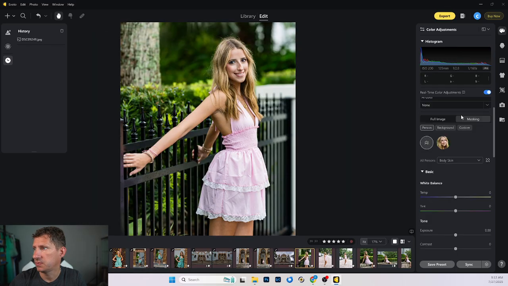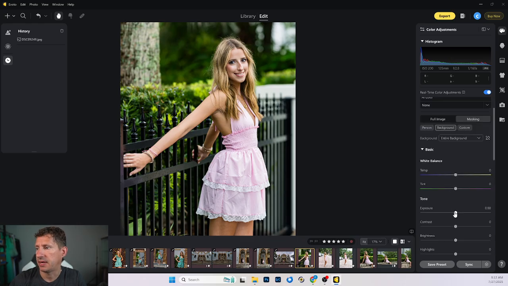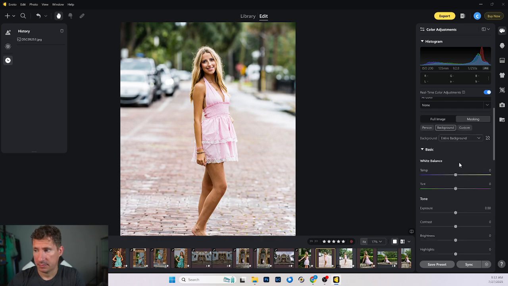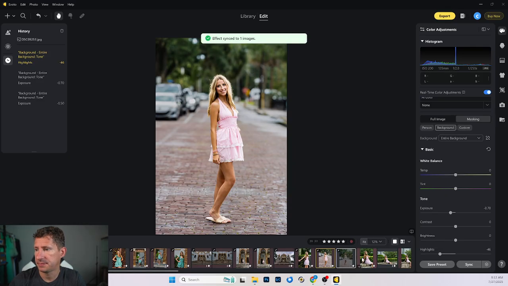We're going to choose the background. We're going to darken that background down just a tad. Something like that is good. Darken that background down a tad. Drop some of the highlights down in the background. All right, so these next two images are similar, so we'll sync those together.